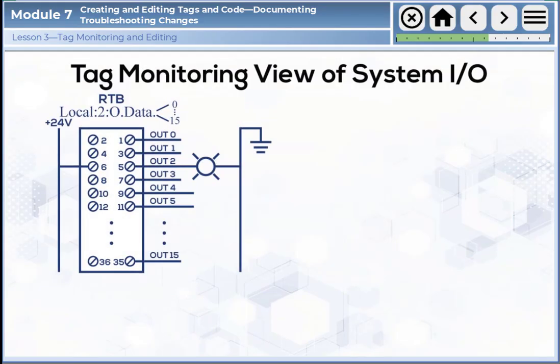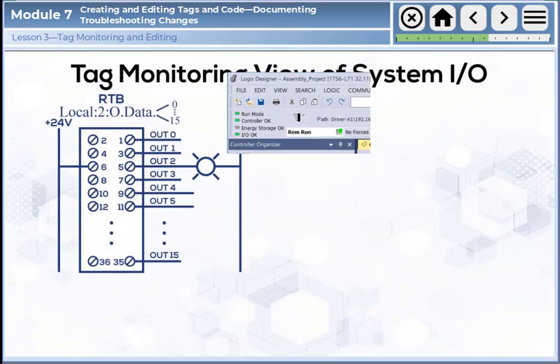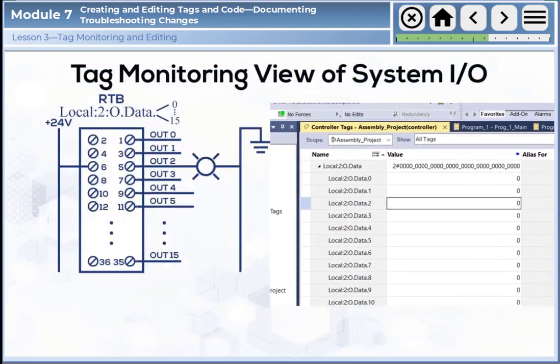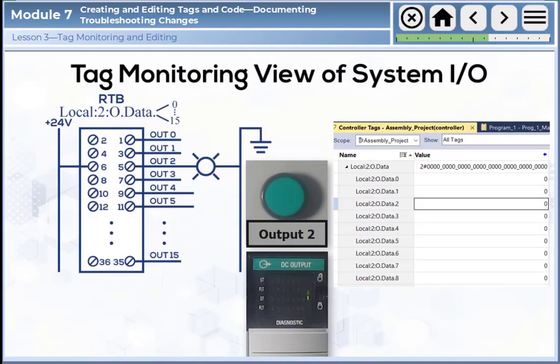The same applies to outputs. If we're online in run mode and we place a 1 in a tag value being monitored, its respective output field device should be activated, indicating that the wiring all the way to the output device is correct.